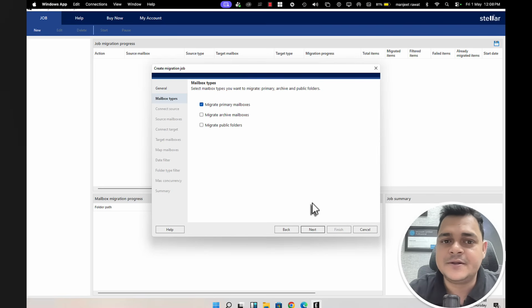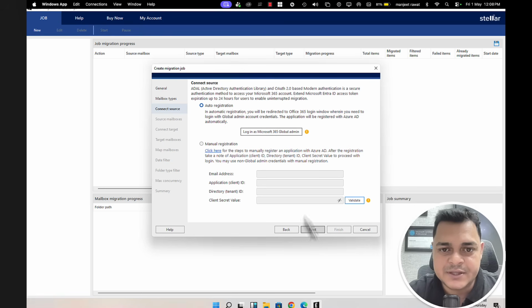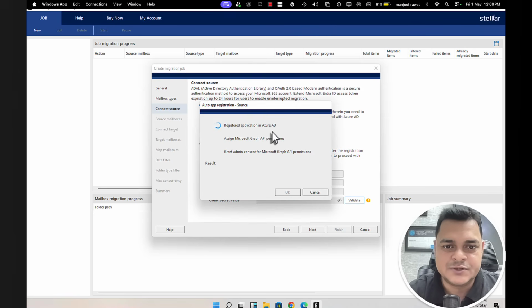What do you want to migrate? Mailbox, primary mailbox, or migrate archive mailbox, migrate public folder. So all these options are available. Please proceed with next. And here we can find two different options. One is auto registration and another is manual registration. So I'm just going to proceed with the auto registration because we are not going to set up an application registration manually. No need to copy the details of ID, secret, tenant details. I don't want to provide manually. So please proceed with this option.